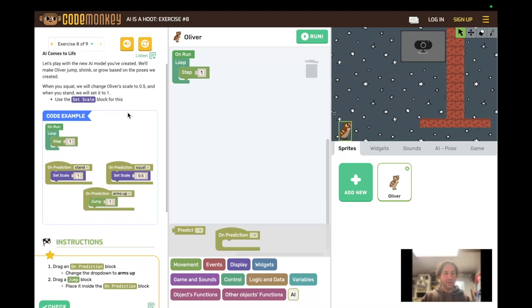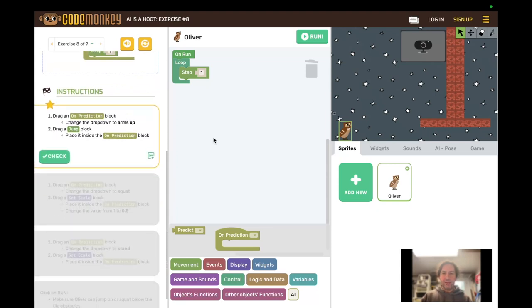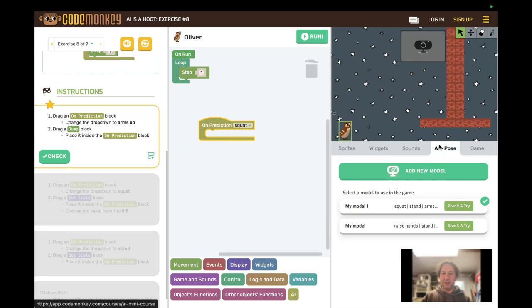Now, we're going to play with Oliver. So, we are back. You need to make sure that Oliver is selected. Drag an on prediction block. But we have not selected our new model. If you drag, oh, it looks like it auto-selected our new model. Great. If the model is not selected, it will not have the right text. Or if you select this one, AI on prediction, it'll have the wrong ones. Drag that to the trash. Let's stick with my model one.